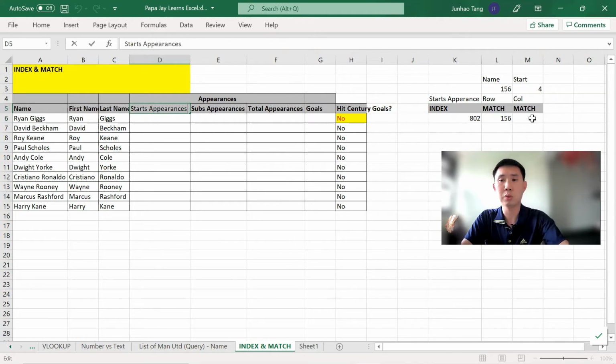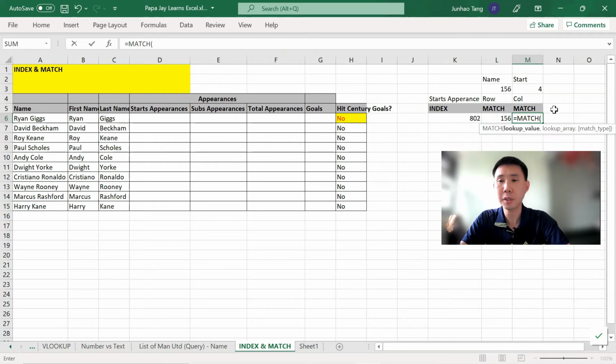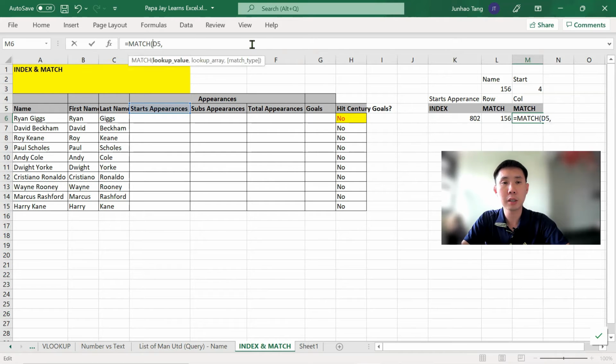So what do we do? That equals MATCH, right? So we want to look up start appearances. And shall we give it an absolute reference for this as well? Should we type an absolute reference for column D? Probably not, probably not now. We shall see later.